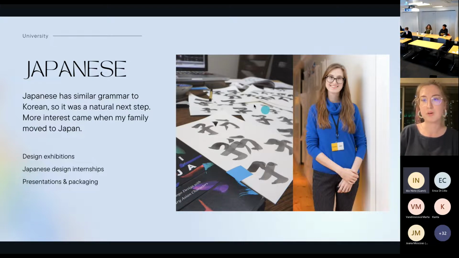Here's a photo of me working late at night designing a logo. And this logo is actually used on packaging design, which is currently being sold in Tokyo Tower in Japan.